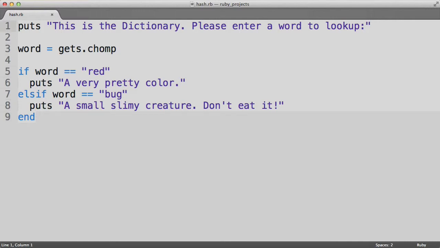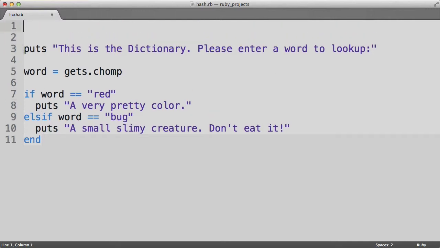Let's move up to the top of our file and create an array and store it inside a variable called words. Let's call it dictionary words to be more descriptive. We'll create this array. We'll start with the first word, red. And what are we going to do next? Are we going to put the words and definitions together inside this array? Let's see how that would work. Let's grab this definition. So now we have an array with both the word and the definition.